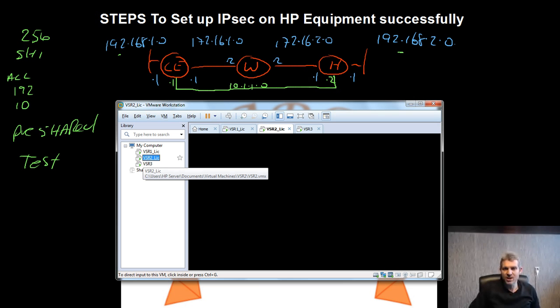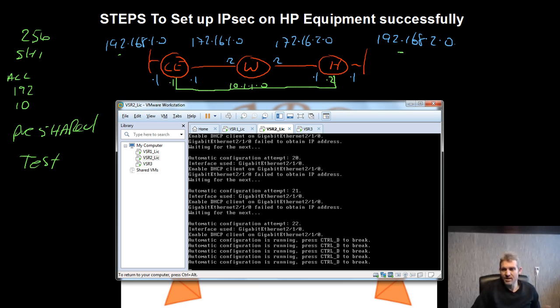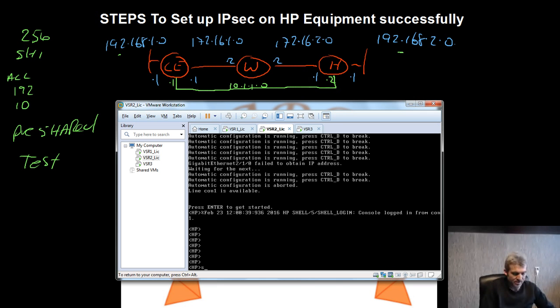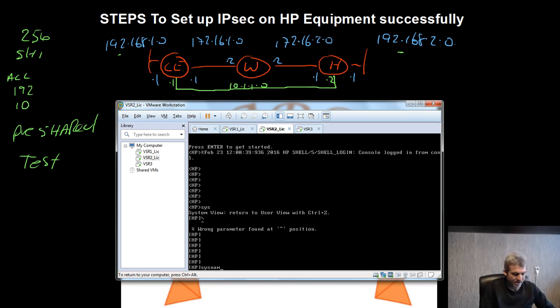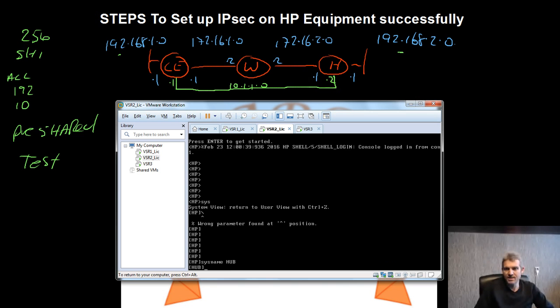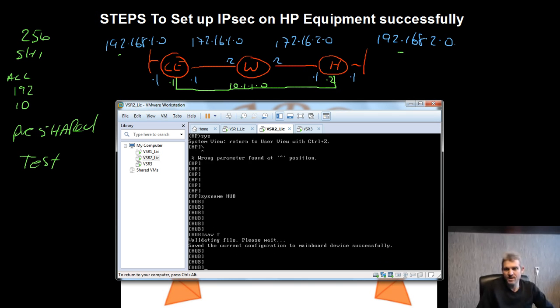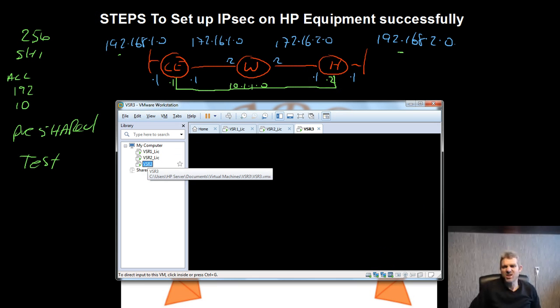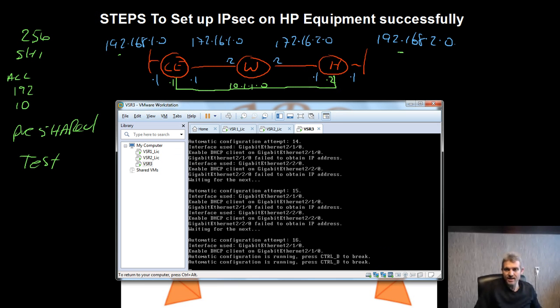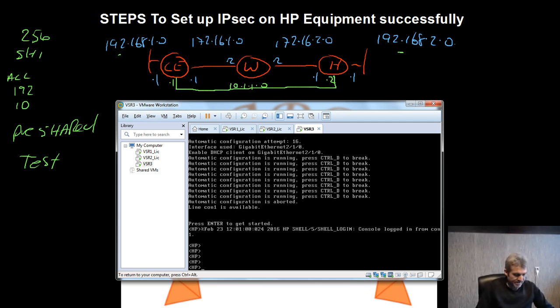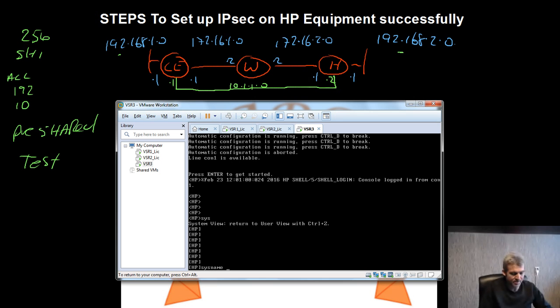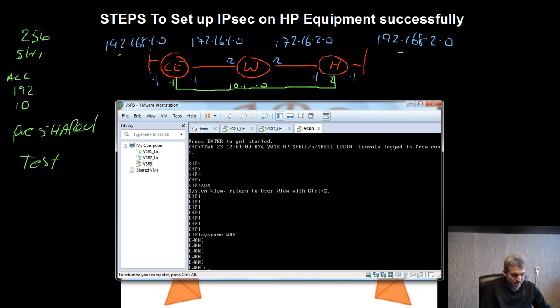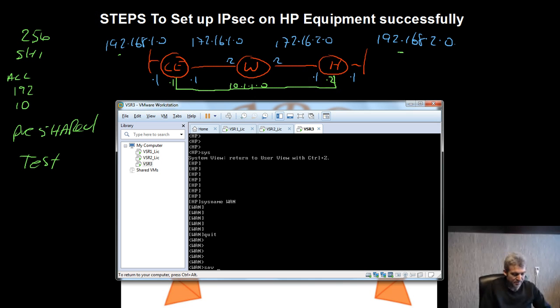VSR2 is going to be the hub. Let's see, there's nothing configured at the moment. Right, so system, and system name is hub. That's it, and save false, done. And then the VSR3, so we don't get confused. Control D, system, and we say system name is going to be, let's call it WAN, for all intents and purposes. Quit, and save false.